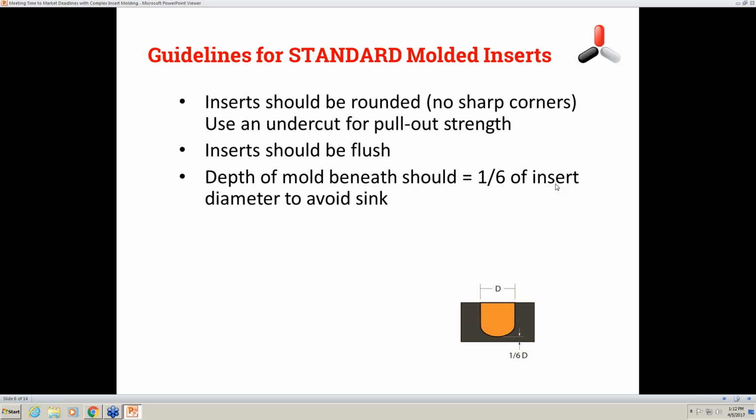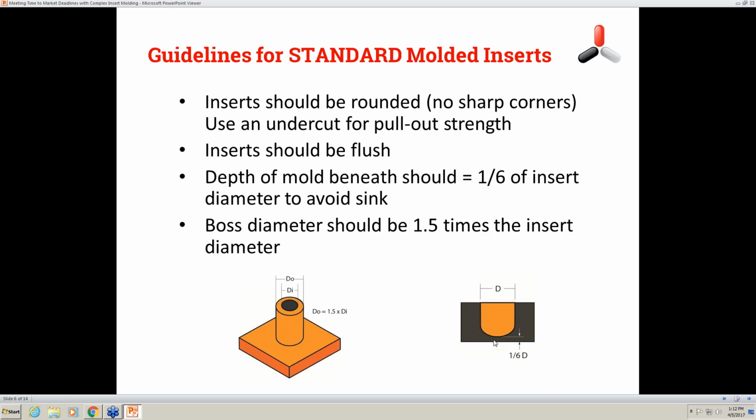Now, the depth of the mold beneath the insert, we want to make sure that that depth is about 1/6 of the insert diameter. And the reason is to avoid sink. We don't want to create any thick areas. We have a little illustration down here at the bottom. This portion right here is the insert. This is your part below it. We want to make sure we're not creating any thick issues below it.